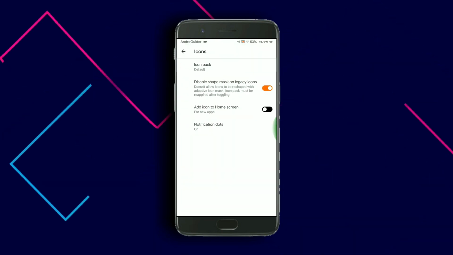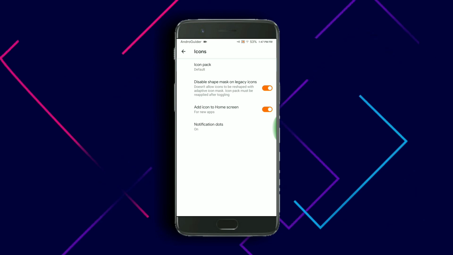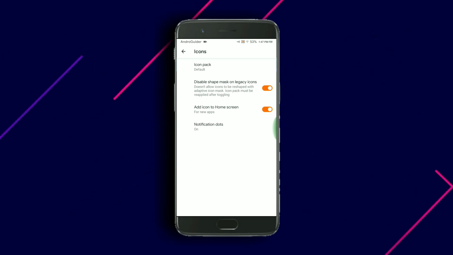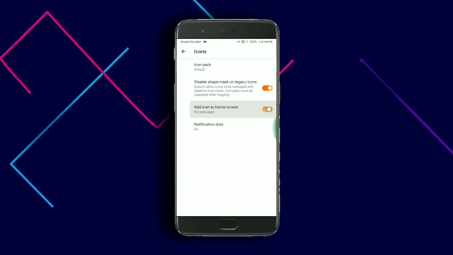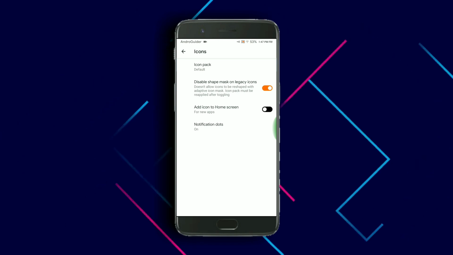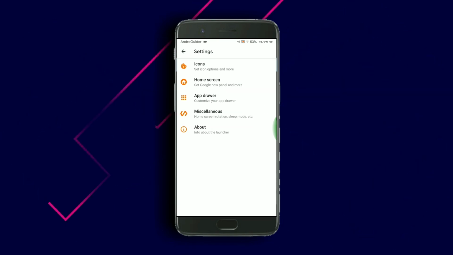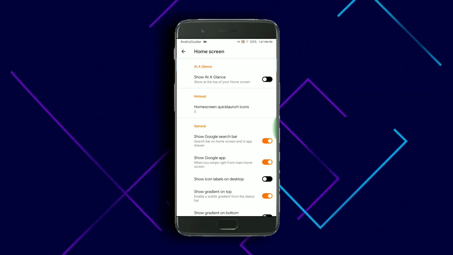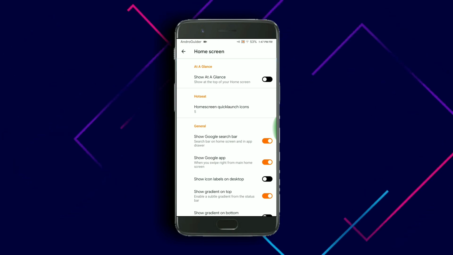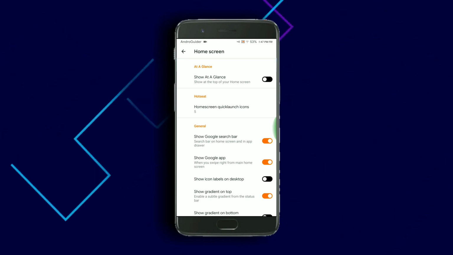And then if you want to add new apps to the home screen, whenever you install an app from the Google Play Store, it automatically gets added to the home screen. If you want to disable that, you can. There is an option for that. Notification dots are also supported. Then we have got some home screen settings. If you want the at-a-glance widget to be shown, then you can enable this option.